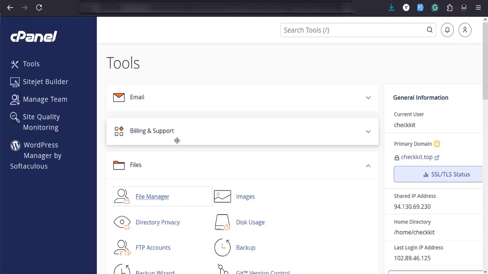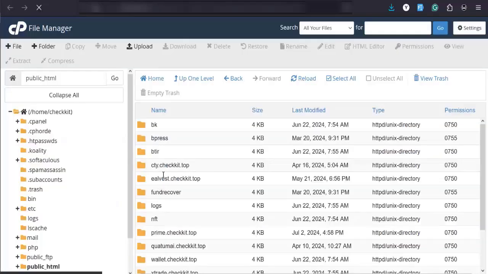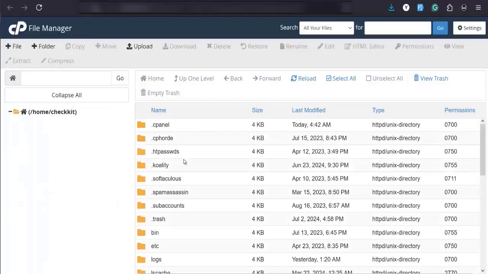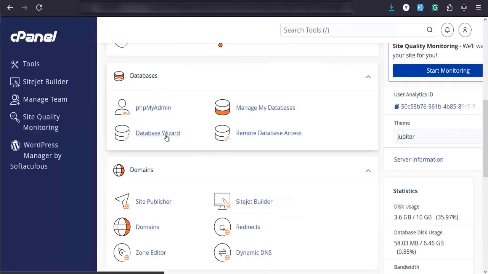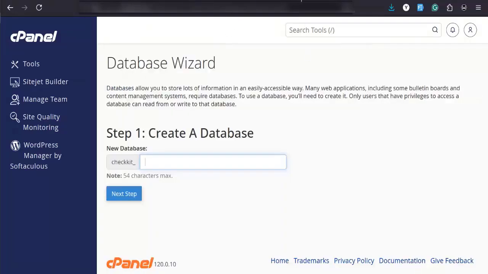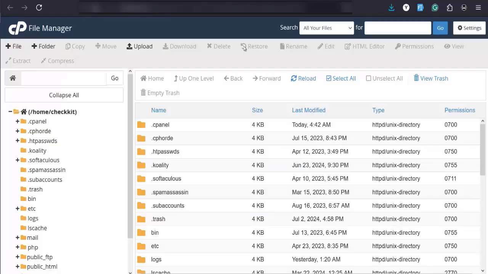Okay, so now I'm going to go straight into the setup. Now all I have to do is open my file manager. I'm going to go straight to my file manager, and I'm also going to open my database wizard because I'm going to have to create a database name that I'm going to use for the configuration. Okay, so I'm just going to come to my public_html.